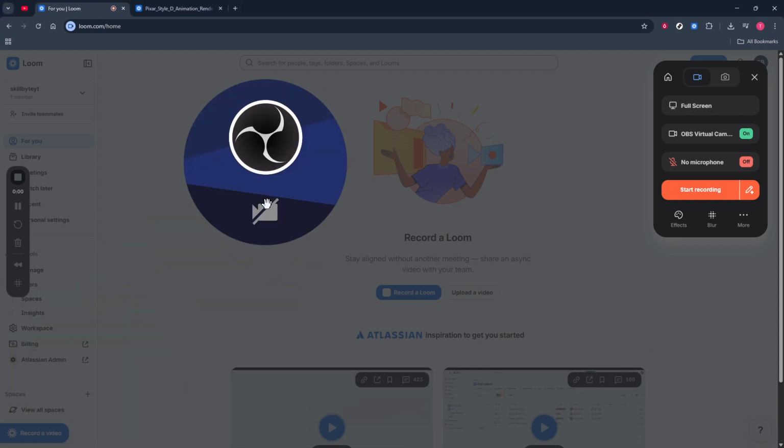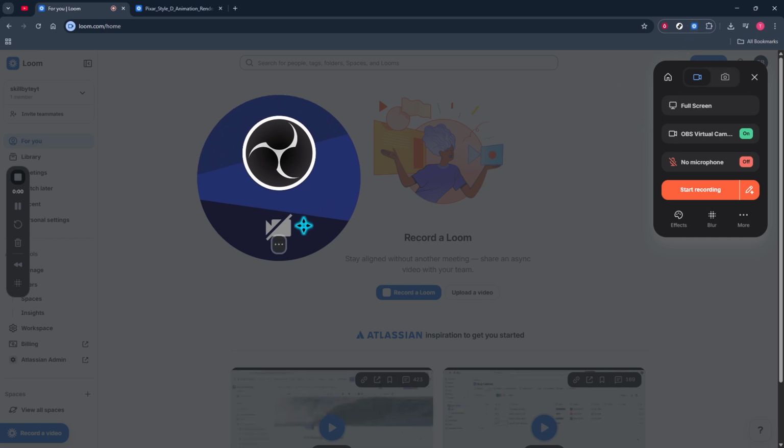the very first frame. Start by opening the Loom recorder. You can do this by clicking Record a Video inside Loom, or by selecting the Loom extension from your browser's toolbar. Either option opens the same recording window. You'll see your camera preview along with basic controls for screen and camera.